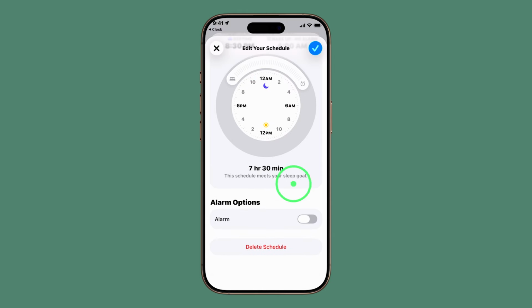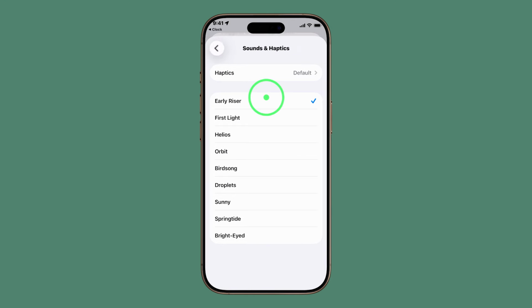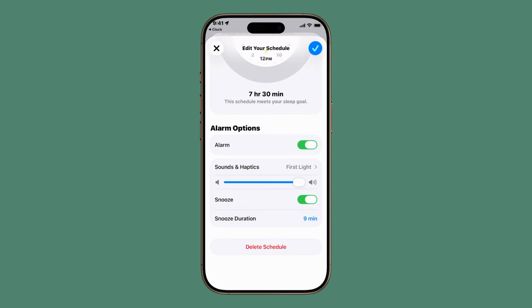Under Alarm Options, make sure the switch is turned on. Then tap Sounds and Haptics and choose your alarm sound. If you need something gentle, you could pick a soft tone. If you're a heavy sleeper, go for a louder classic alarm. You can also adjust the volume, turn snooze on or off, and even change the snooze duration.